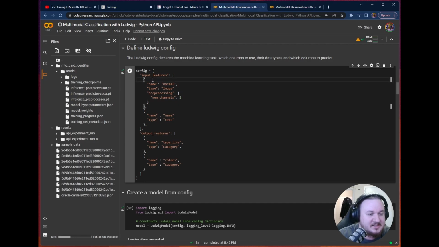So in this case, we have two features for inputs. That is the image of the card. Now, it's called normal because it's the normal sized image. So that's why it's called normal. We can specify the type as image. So Ludwig is able to infer what this means and how to interact with it, which is incredible. So we're not having to write code that downloads all the images in a certain size or in a certain format. We can just pass the parameter of type as image, which is pretty awesome.